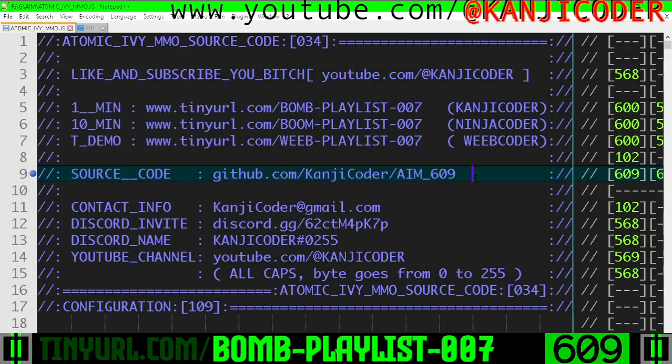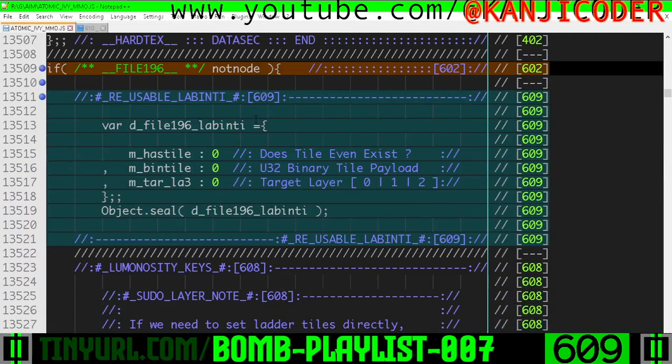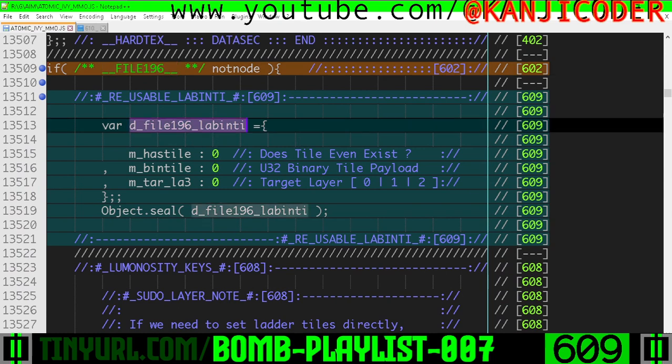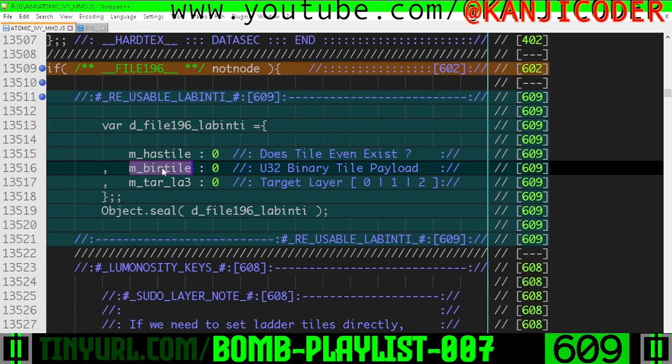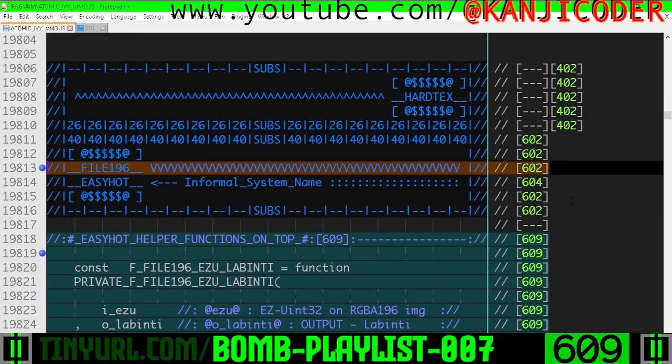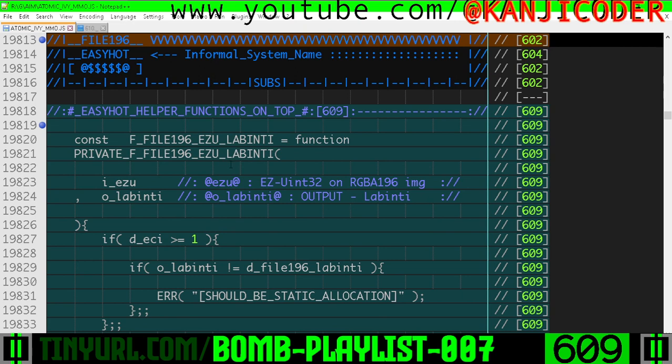609, let's get into it. So in the top level variables for FILE196, we have this helper object called a libinty. It has the hash tile, the binary tile, and the target layer packed into just a little data cluster here. We're going to seal it so we can't do any bullshit with it. And in FILE196 functions, we've created this function called Easyhot converted to libinty.